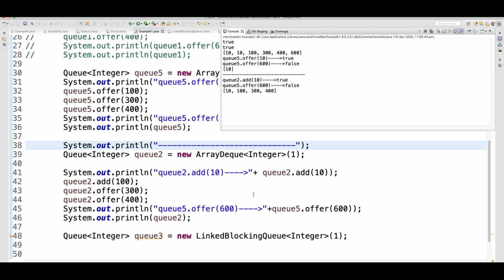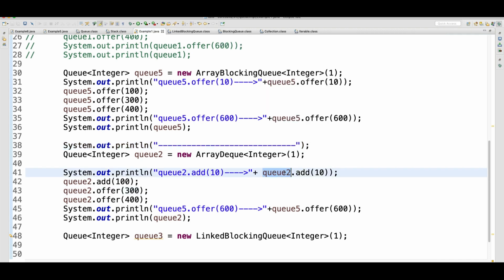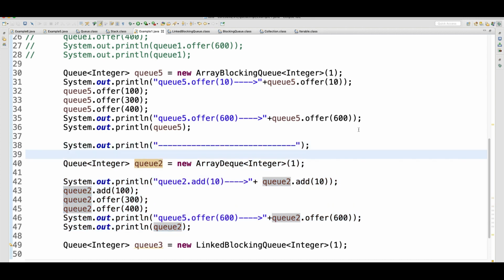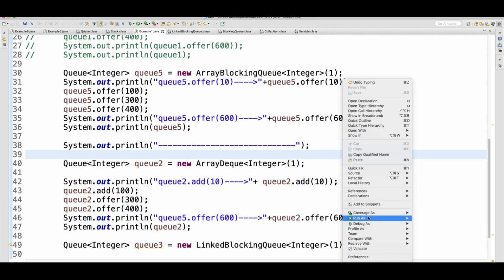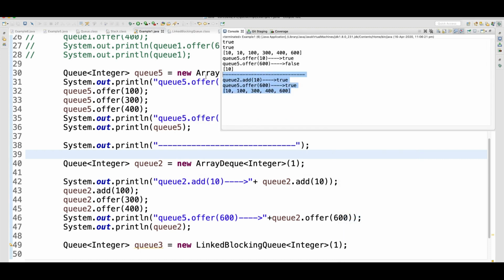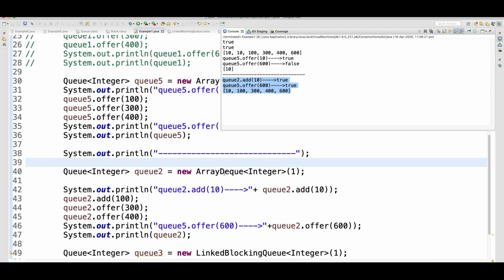Okay, sorry, I made one mistake, guys. It's my fault. I was wondering why it came false. Here I used the reference 5. I should have used 2 because my reference of array DQ is 2. That's what I was wondering, why the output was not coming as expected. So if you see now, everything is true. In array DQ, though you have a size defined, whether you call the add method or the offer method, all data will get inserted and your size will grow.